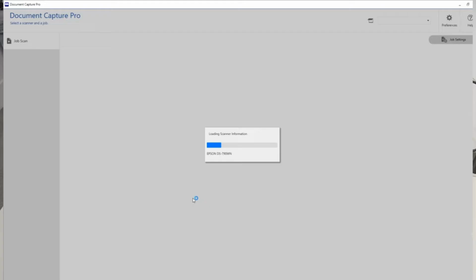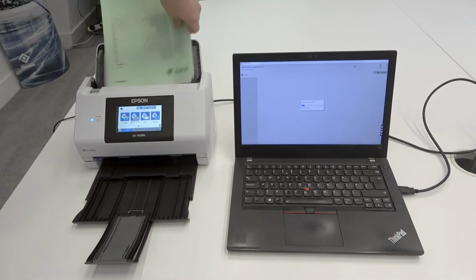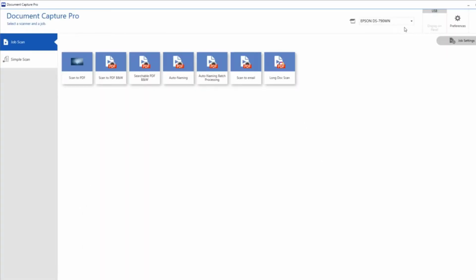Hi, I'm Kevin, and I'm going to show you how to scan to email. Okay, I'm just going to open up Document Capture Pro. While that's loading up, I'm going to put the documents that I want scanned into the scanner. Today we're using the DS790WN.